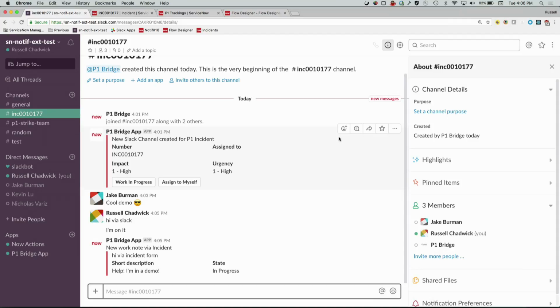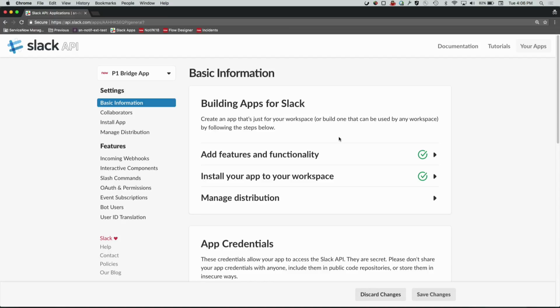Okay, so I'm going to jump into a little bit of how this was accomplished. First of all, let me show you my Slack app. Like I said, I installed this as a different user. This is P1 Bridges. If you go to your apps in the Slack API, this is the P1 Bridges app.